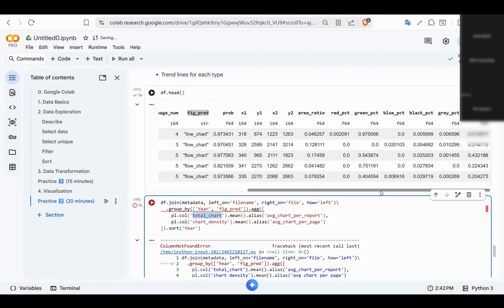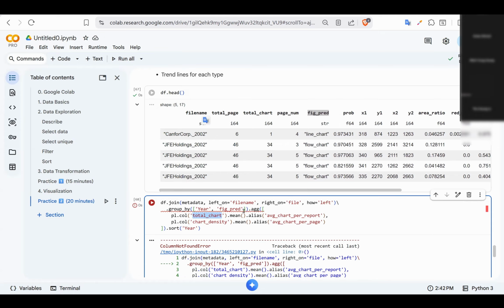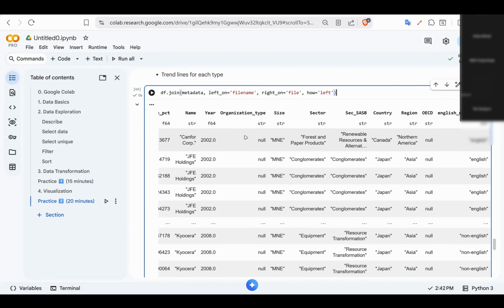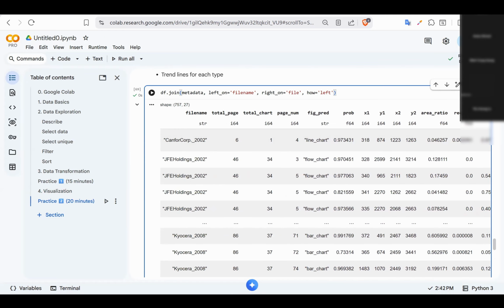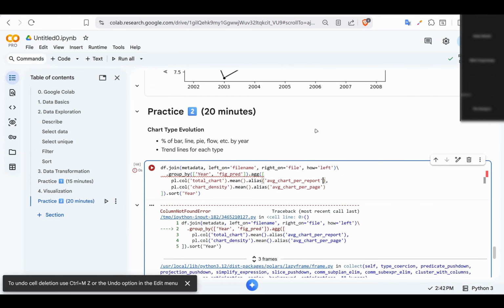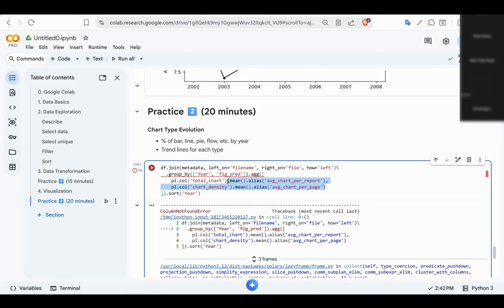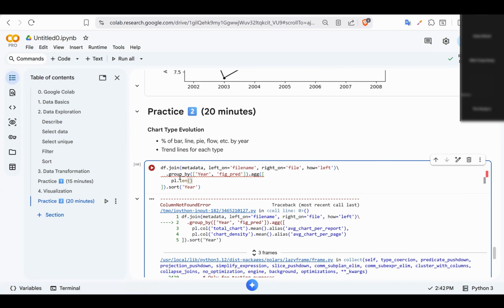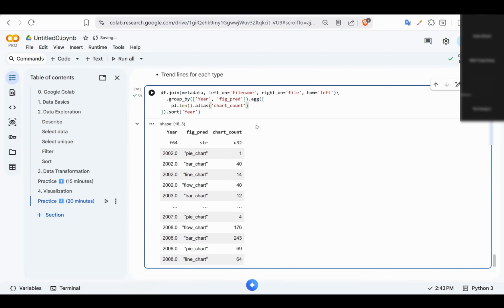Total chart, total. Wait, what's the problem? There's no density yet. I don't want density. I just want to count it. Oh yes, count, chart count. Okay, so that's how we do.